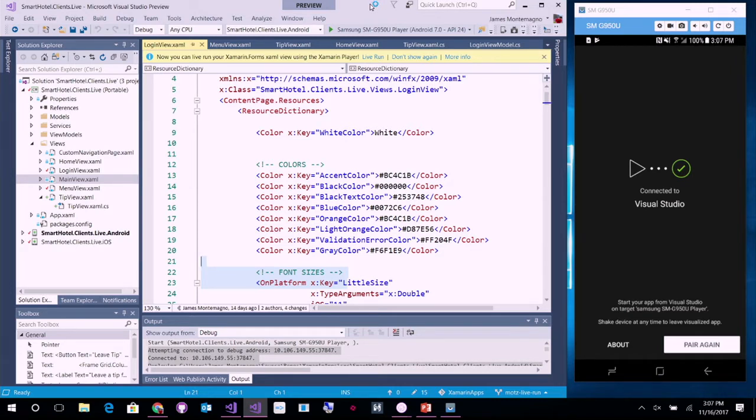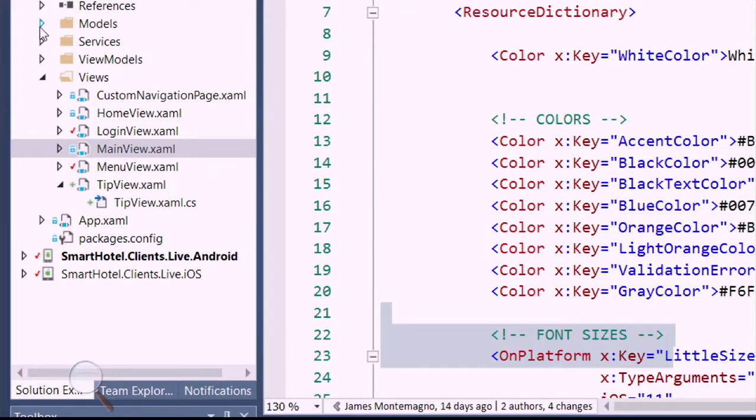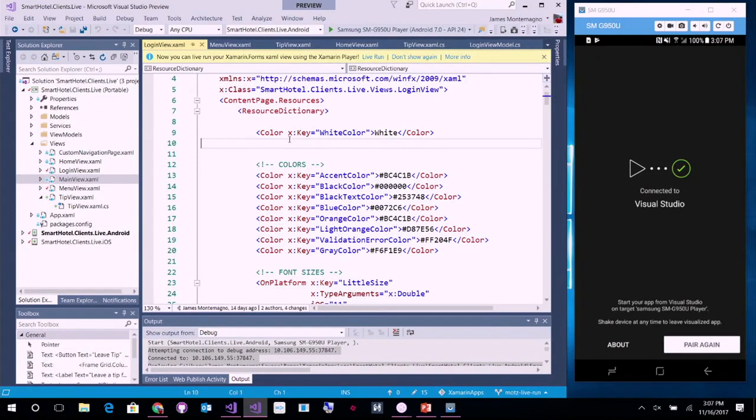And what I want to do is kind of walk through some of the structure here. So I have my iOS and Android application. I also have my shared business logic layer. So I have models, view models inside of here. I have our views, which are shared XAML user interface. And this application is a hotel application for guests to go in and reserve hotel rooms and get into their room.